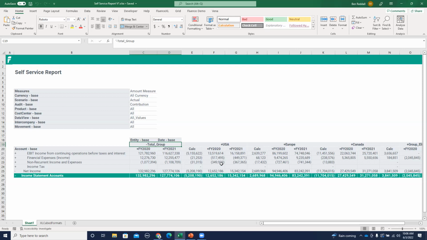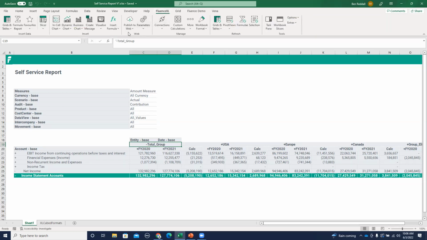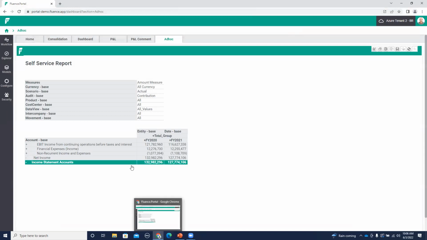So we provide a very flexible Excel-based reporting, but giving you the flexibility to publish that and have those reports available directly in the web that we saw earlier and we saw here within the demonstration.